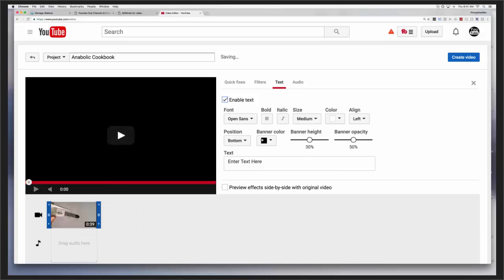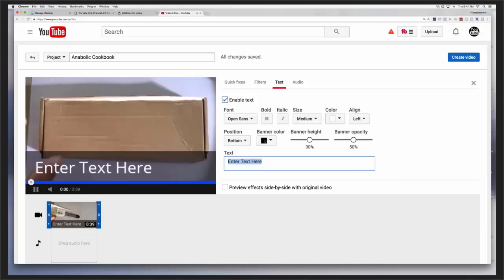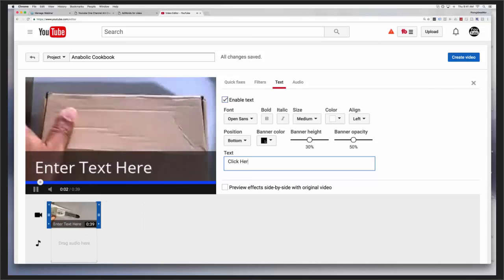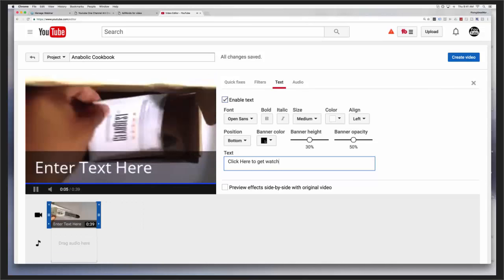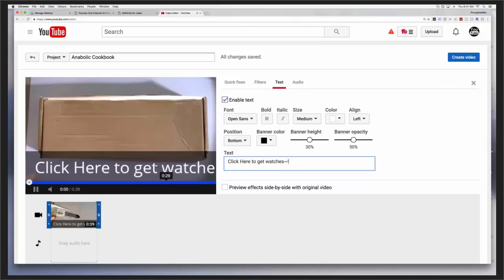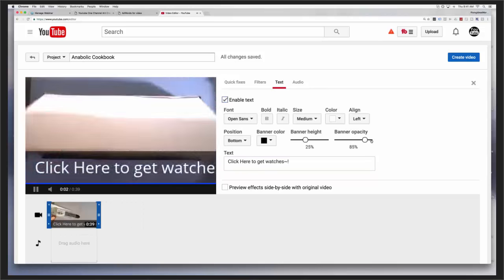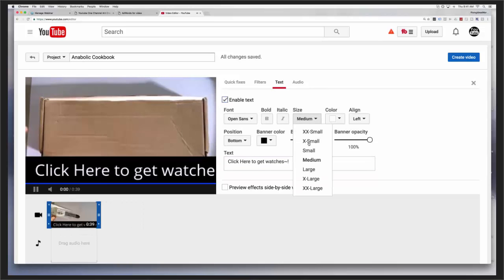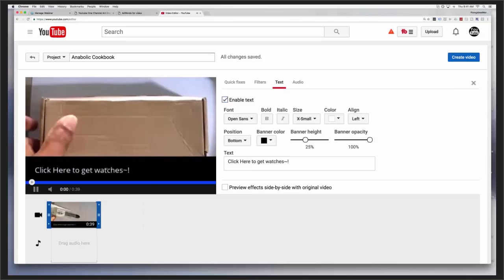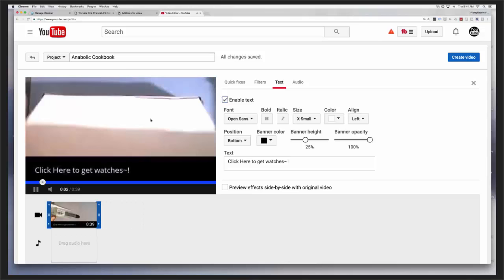But over here, we can add some text. You can enable text, and it'll make an overlay. You could say something like, click here to get watches. You can change the height, make it not see-through, or make it see-through. Probably want to change the size there. But yeah, we could put calls to action in these videos that aren't even ours, right?